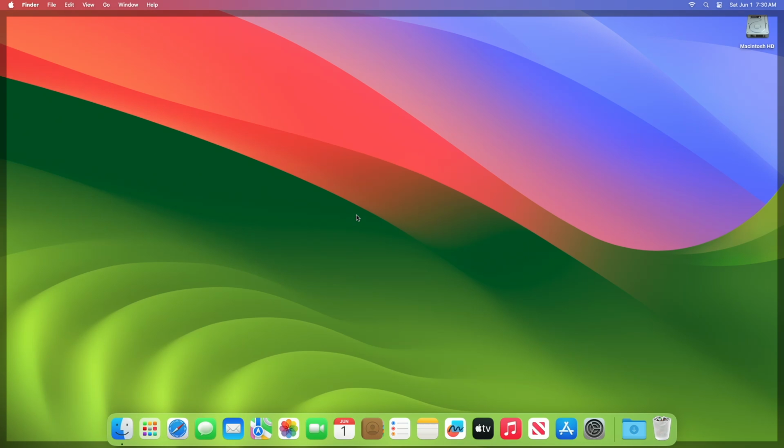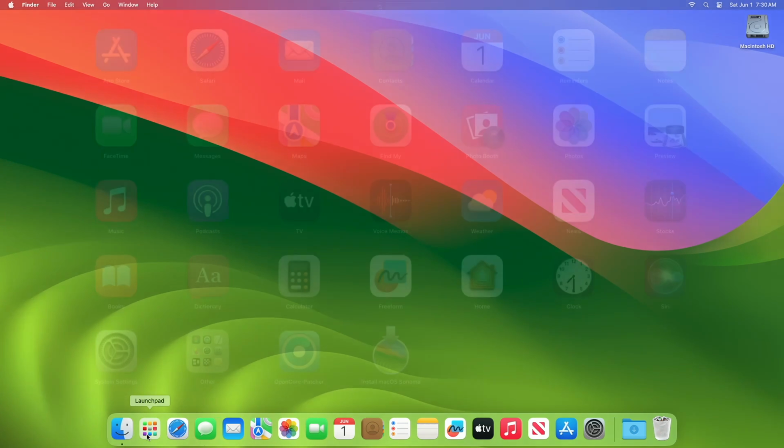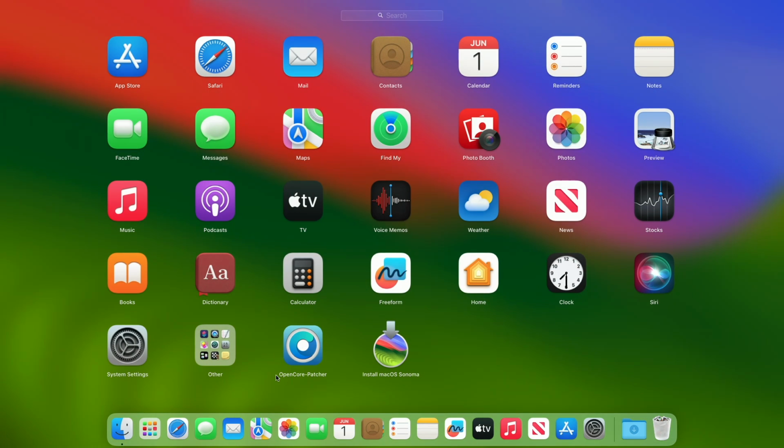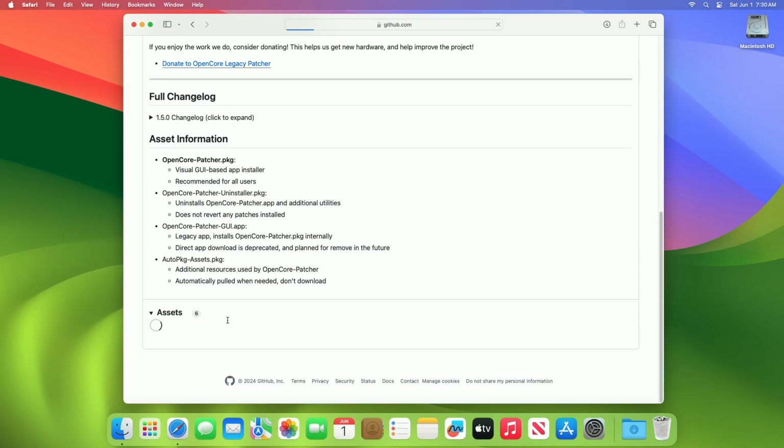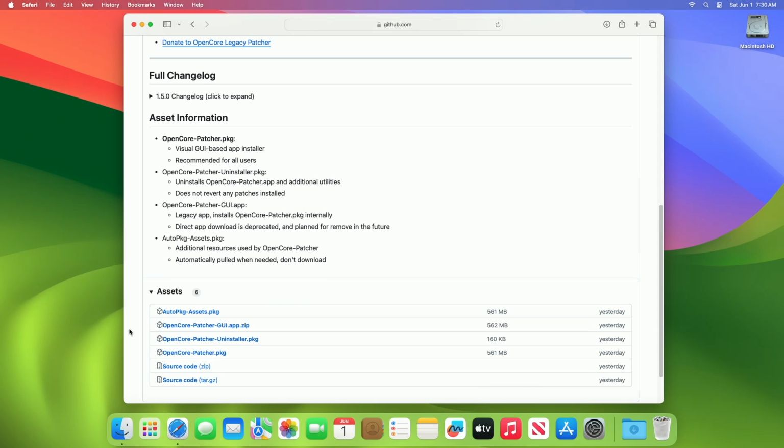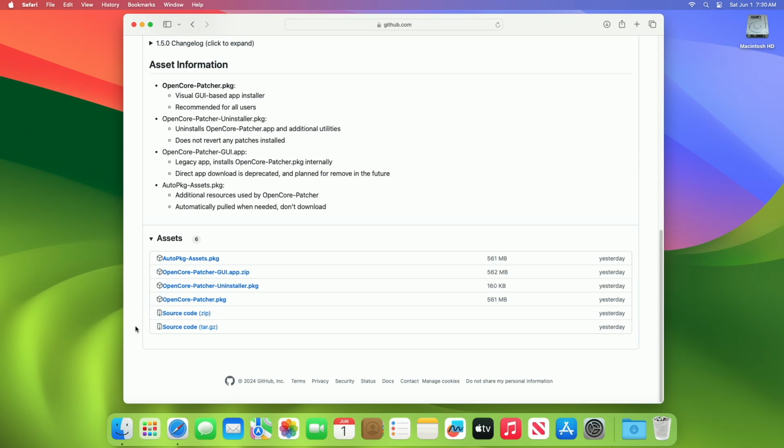And after the installation is done, you'll have the new OCLP version 1.5.0 in your Applications folder. Lastly, we also have OpenCore Patcher Uninstaller.pkg, which uninstalls OpenCore Patcher.app and additional utilities, but does not revert any patches installed. You can download the uninstaller from GitHub.